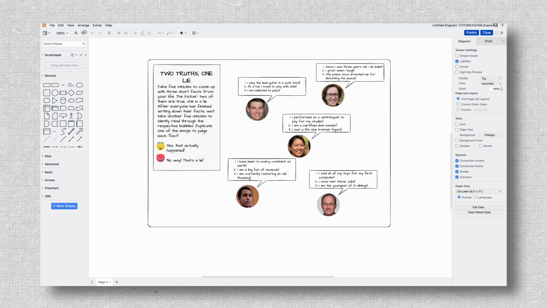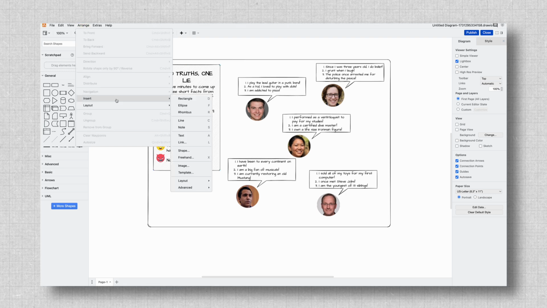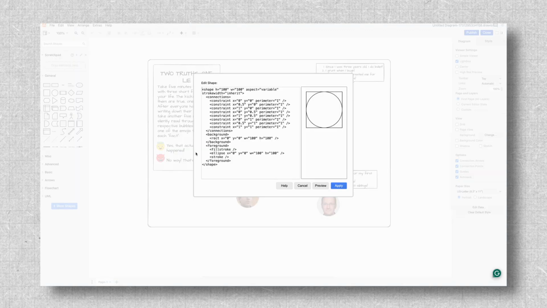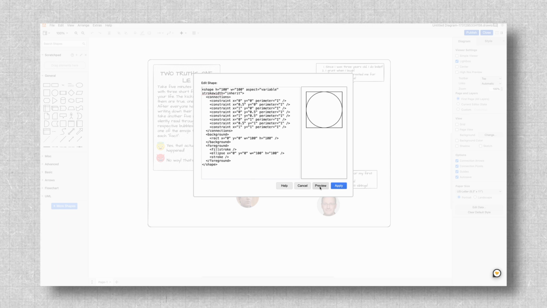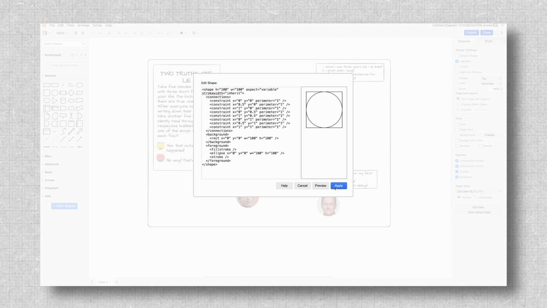First, you can create your own shape right inside of drawio. Head over to the Arrange tab and then to Insert and then Shape, and you can add the basic geometric shapes from scratch. For example, rectangles, ellipses, and so on. It's a simple way to add exactly what you need to your diagram.